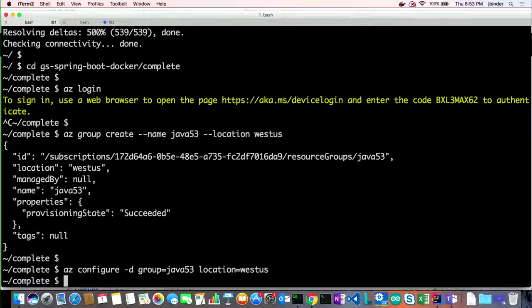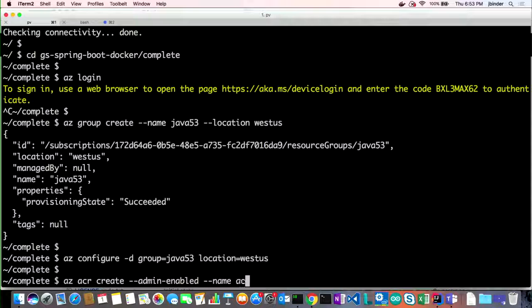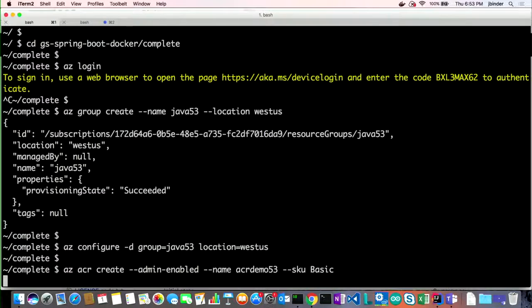Our app runs in a Docker container, so we'll need a container registry to store and manage the container images. You can use any registry you'd like, but today I'll show you how to create a secure private registry with Azure Container Registry, or ACR. Once our registry is created, you can interact with it using Docker tools, Maven, whatever your favorite Docker client might be.